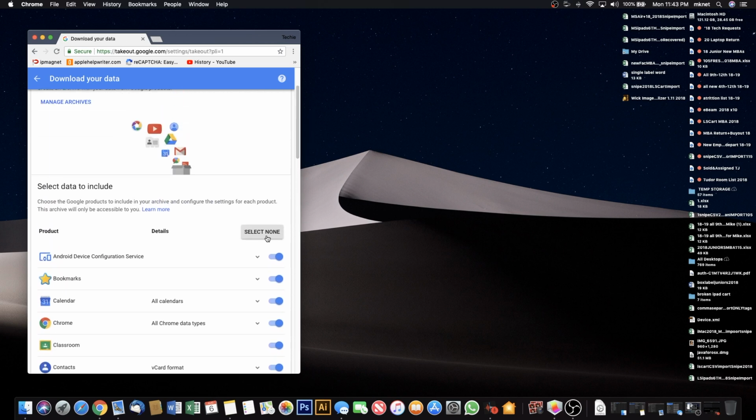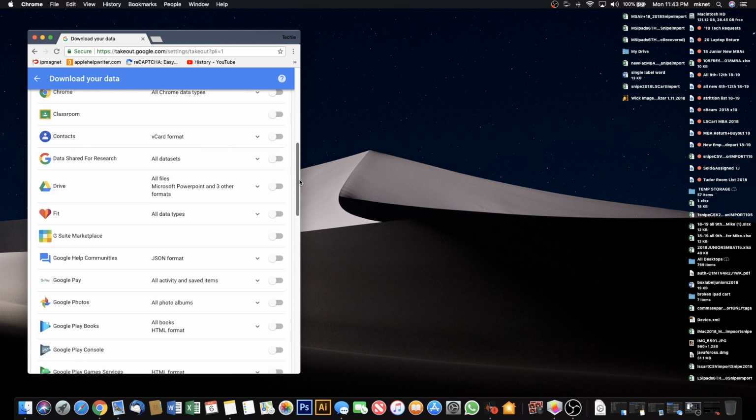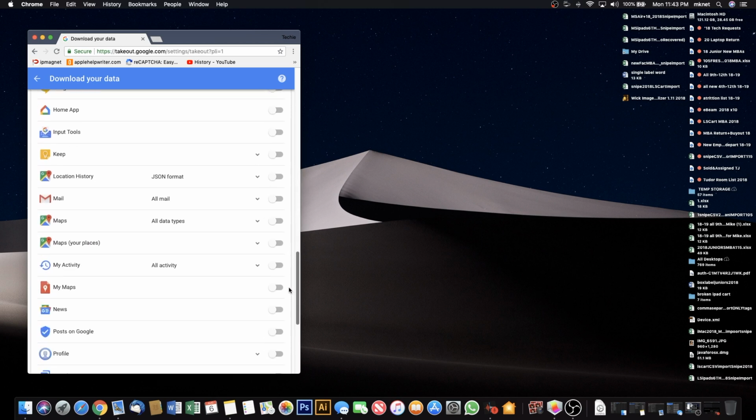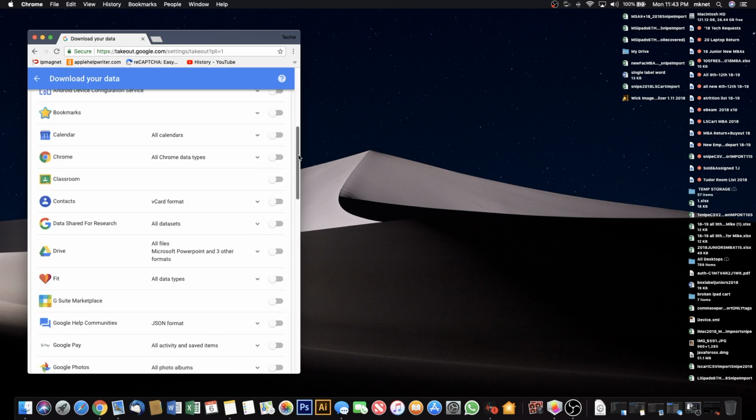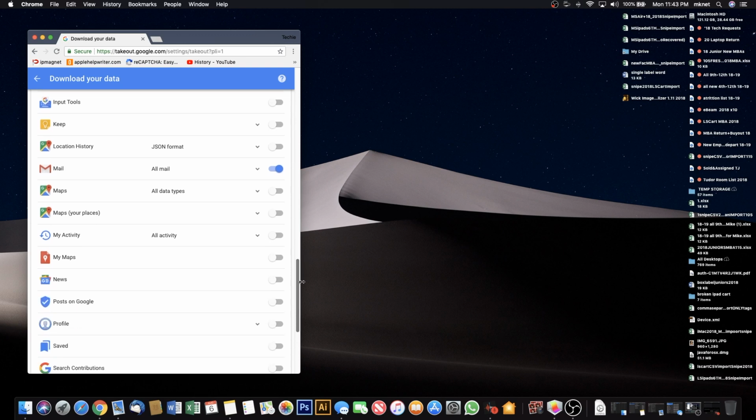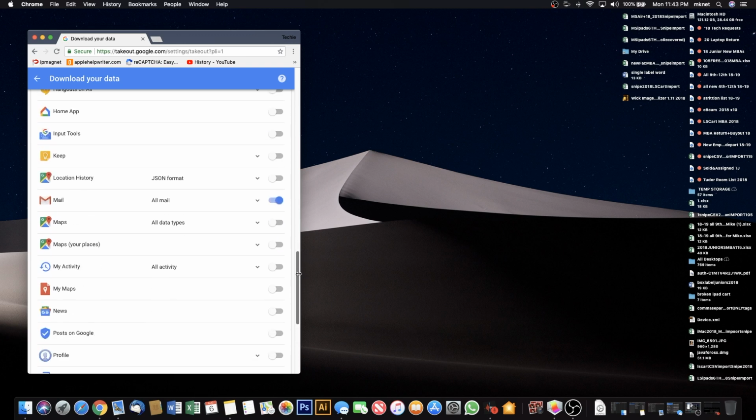What we want to do is hit Select none, and once we do, it's going to disable all of them. Then we're just going to turn on one, which is going to be our mail. Now just be sure that you're logged in with the account that you want to export and not a second Gmail account that you might have. Otherwise, it'll be a waste and you'll download an archive of something you don't need.